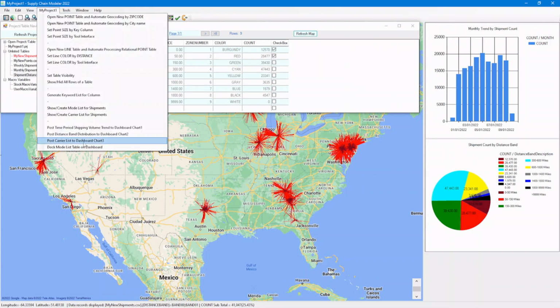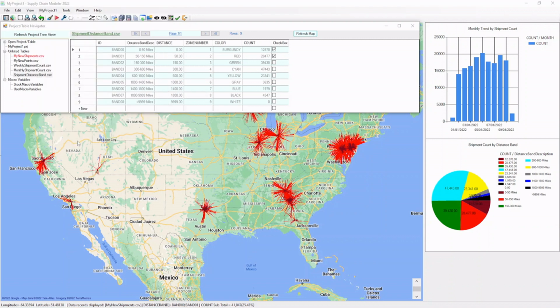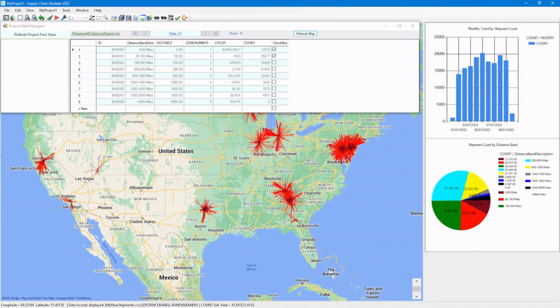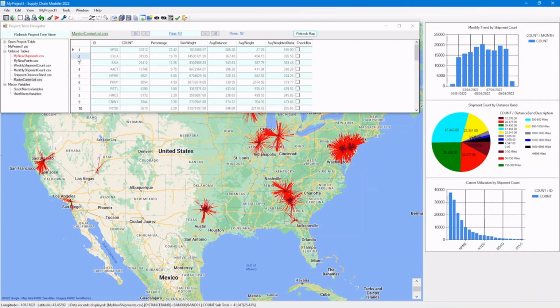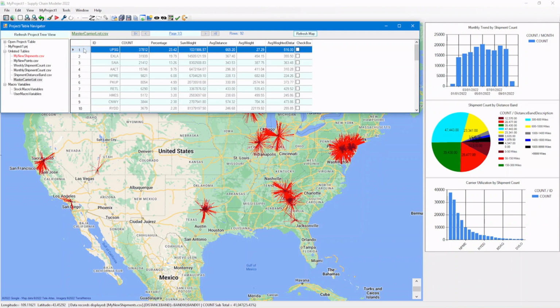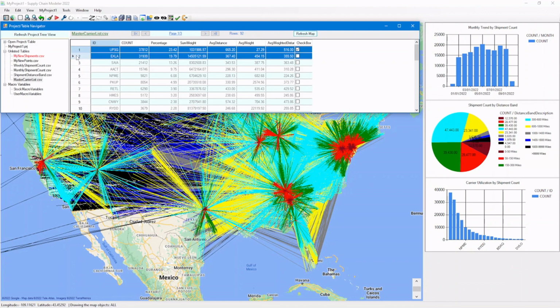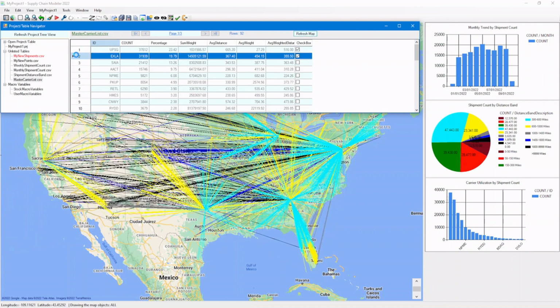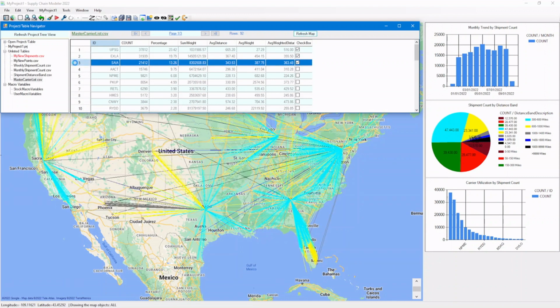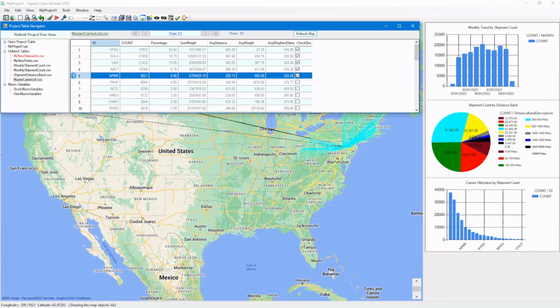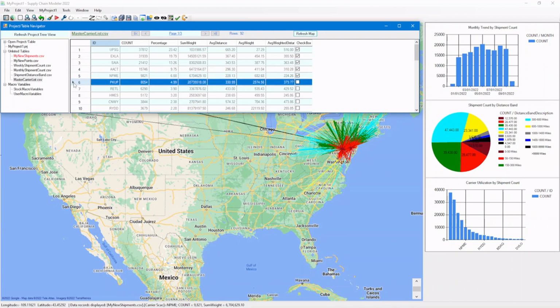Now, let's click on this menu item to generate a summary table, with the list of carriers and the corresponding shipments transported by each carrier. As you can see, the majority of the shipments are transported by the top 5 carriers. Again, double-click on a row will display the shipments transported by this carrier on the map. Looking at the map, we can quickly see where the carriers operate across the geographical regions, and how we utilize them.